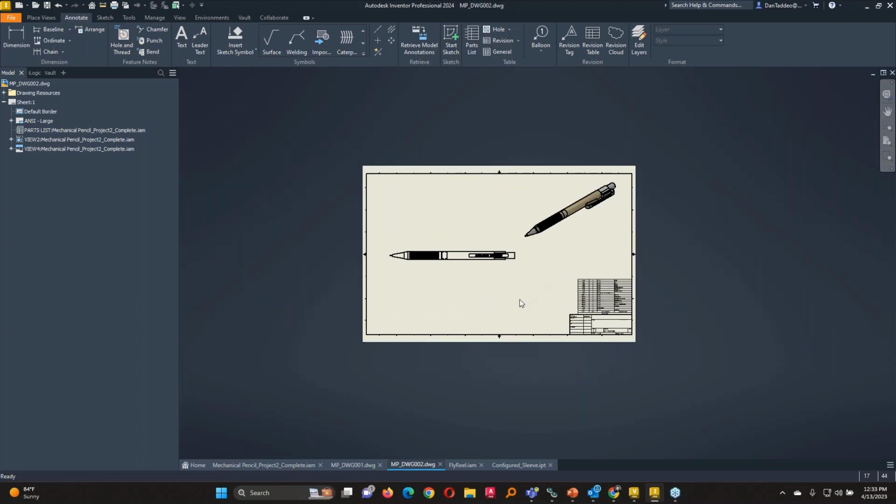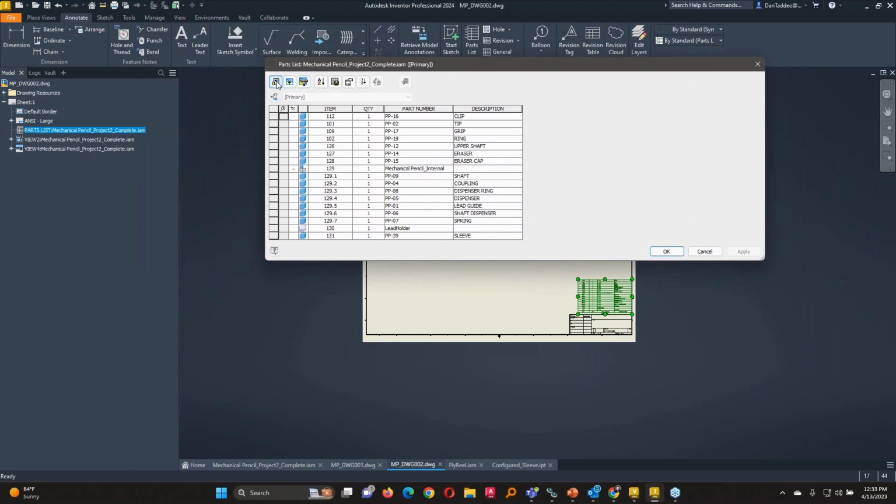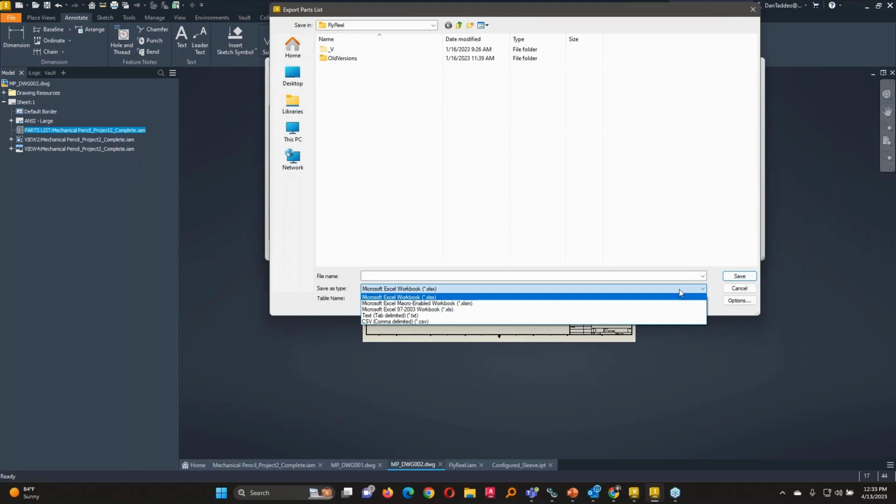So what other things can we do with a parts list? Well, in a parts list, we also have the ability to save it out or export it as a file format here. From here, I can pretty much do the same thing I did before. Now this will export that quote unquote report, where any custom overrides or settings you might have manually overwritten and put into place would show up on this report.